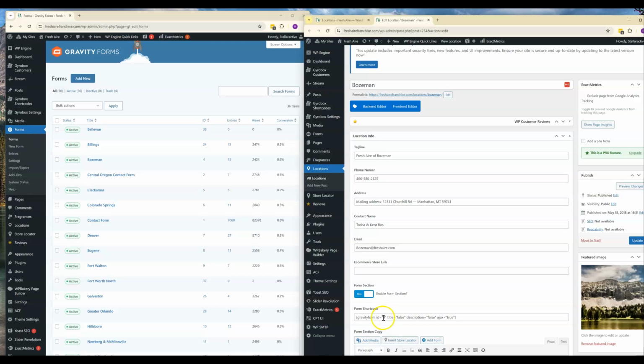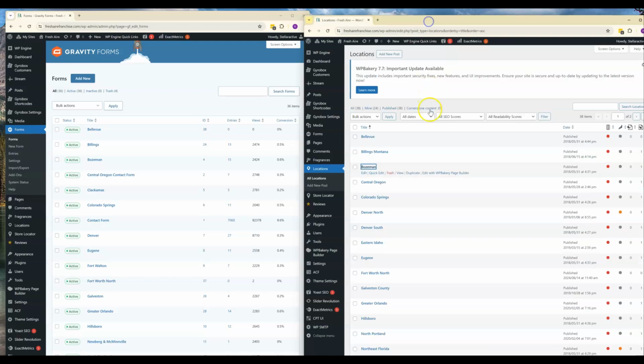And gravity ID equals 4. So some of these are correct, some of them are not correct. I would just recommend going through the entire list.